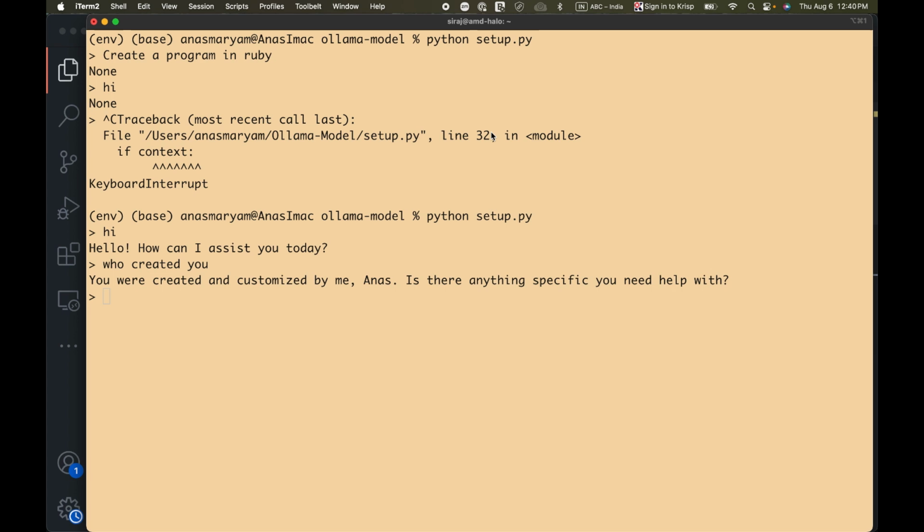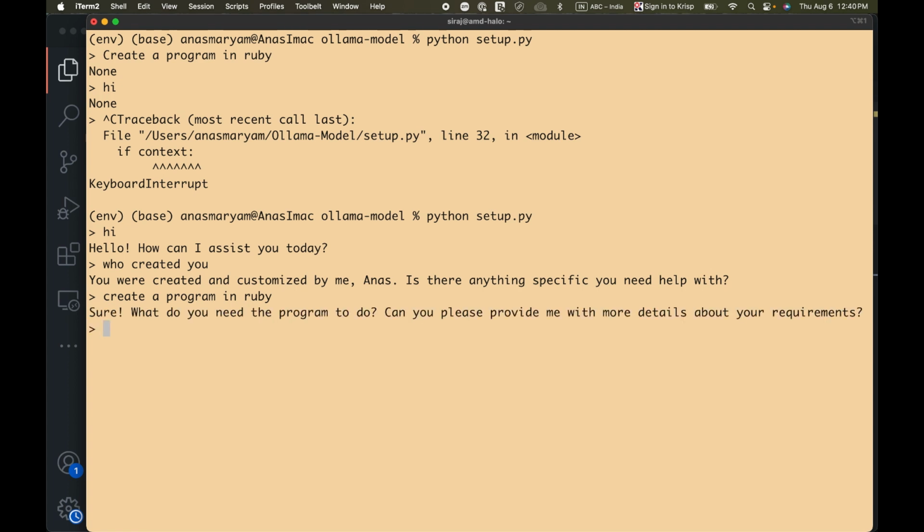So now let's tell it something like create a program in Ruby. Let's see if we can do that. Sure, what you can do, can you tell me the requirements? So as you can see, you guys get the idea. A pretty nice model. So that's pretty much it for this video.